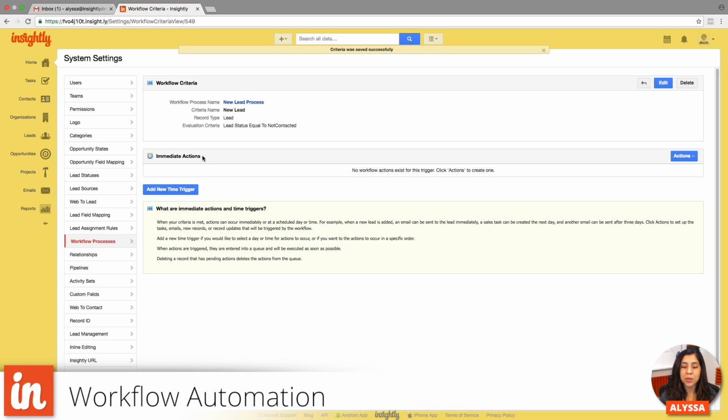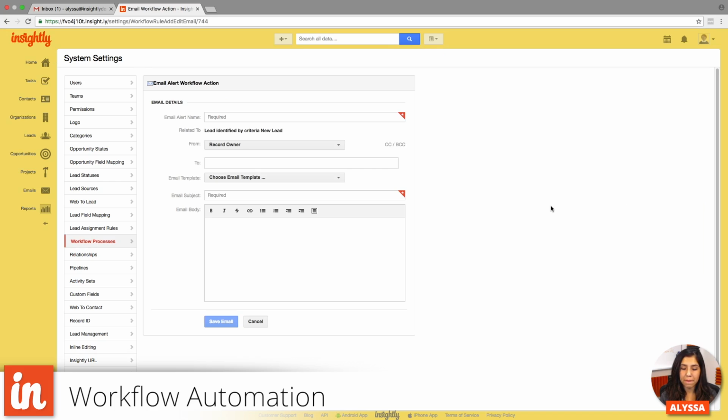So if I need an action to be performed immediately when the criteria is met, I'm going to use the actions dropdown on the right hand side, and I'm going to see a couple of different options. These are the actions that I can choose from. For us, I'm going to go ahead and choose Send Email. Because I want this email to be sent to the lead, I'm going to go ahead and give this quick email alert a name. So I'm just going to say that this is the lead prospect email. This is just so that it's really easy to recognize what this workflow action is.